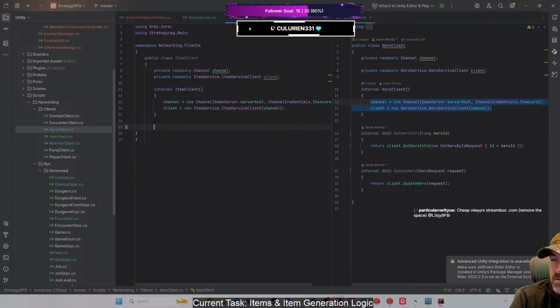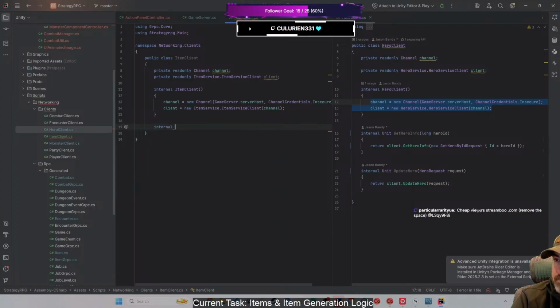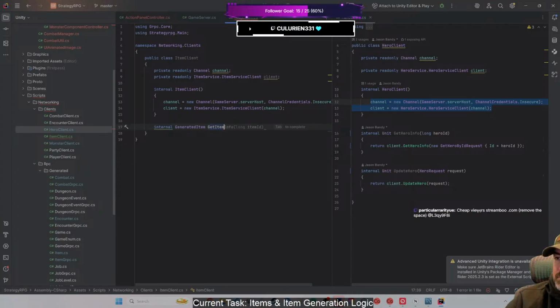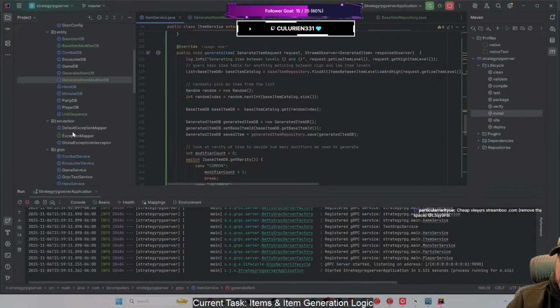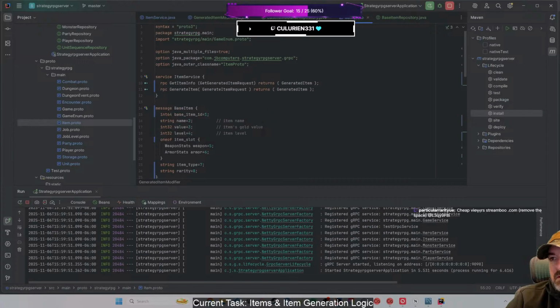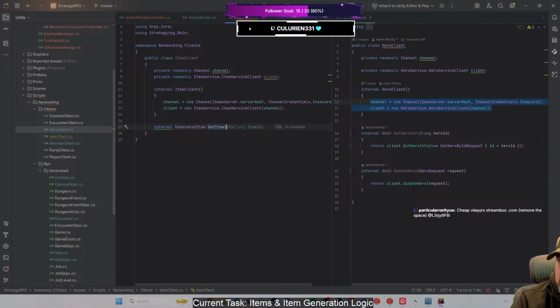Okay. And then what methods? Okay. What methods did we create? I think there's just two. They both return generated items. So one is called get item. Is it get item info? We can look at the proto to see. Get item info and generate item. So get item info.